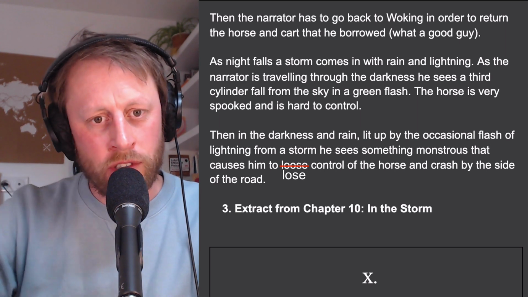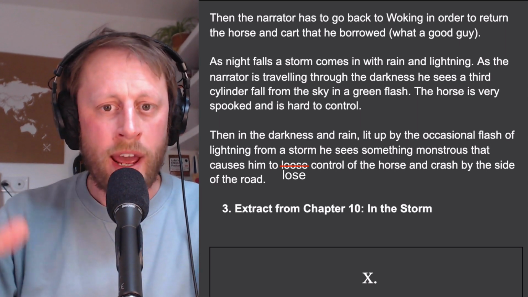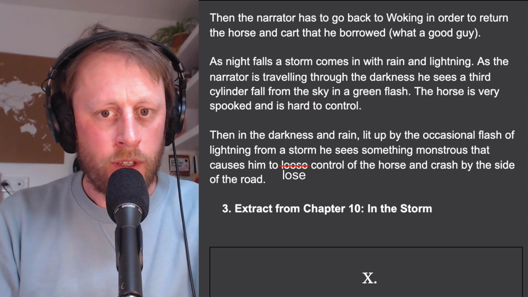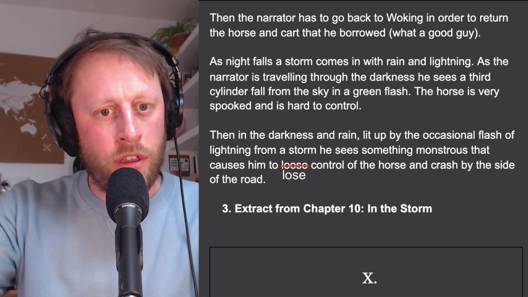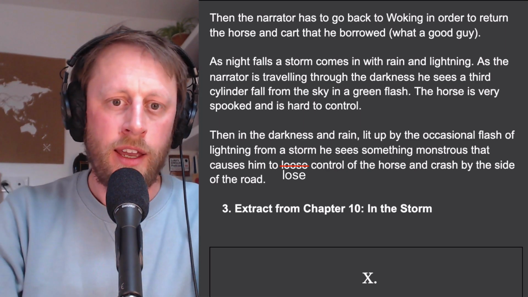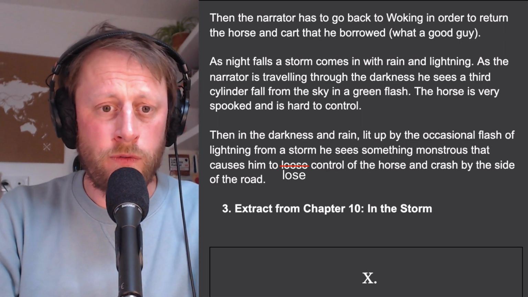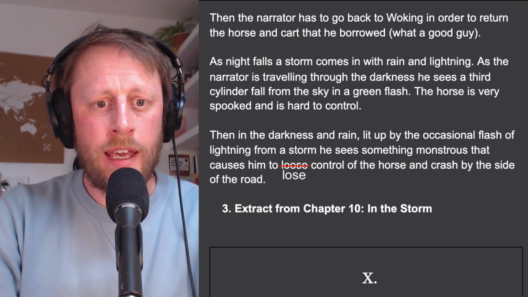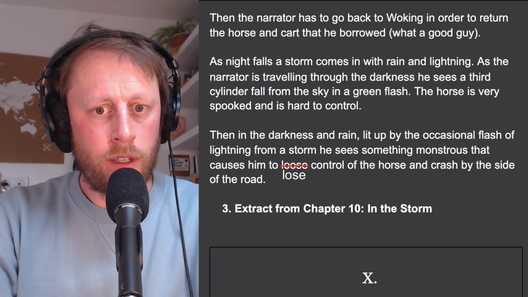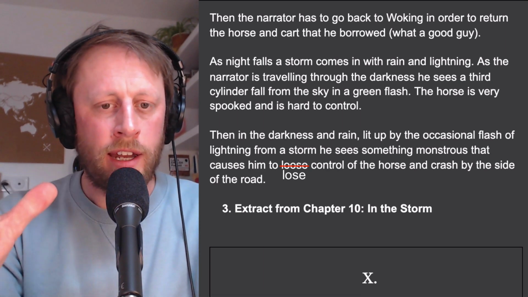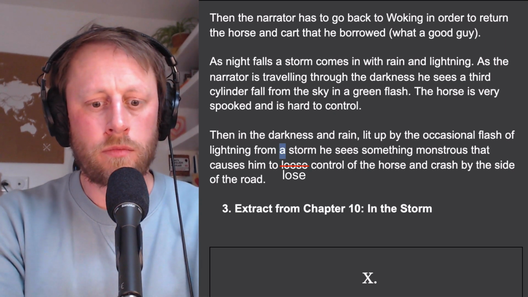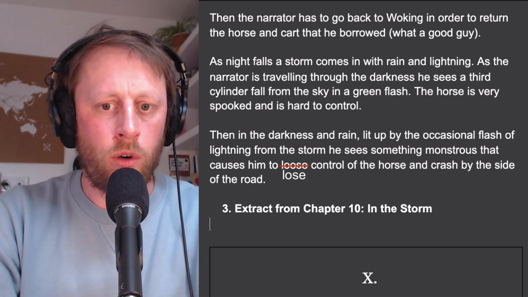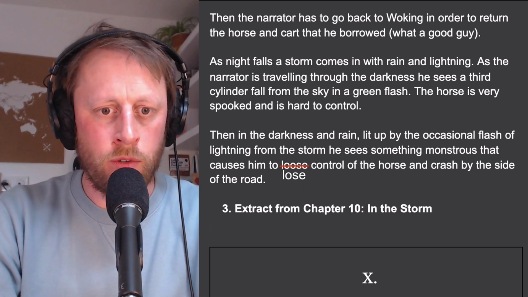As night falls, a storm comes in with rain and lightning. And as the narrator is travelling through the darkness with his horse and cart, he sees a third cylinder fall from the sky in a green flash. The horse is very spooked and is hard to control. The horse is very nervous. Then in the darkness and rain, lit up by the occasional flash of lightning from the storm, he sees something monstrous that causes him to lose control of the horse and crash by the side of the road.